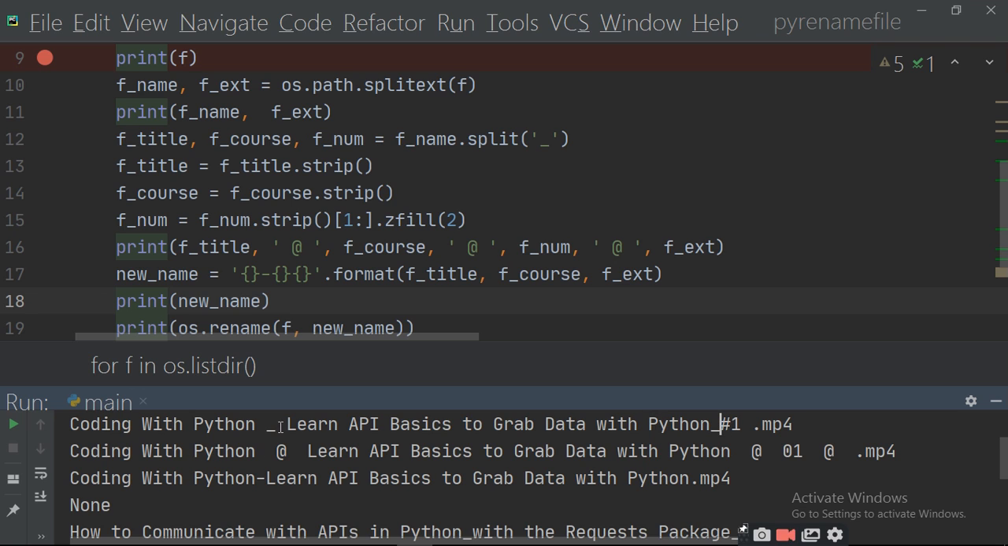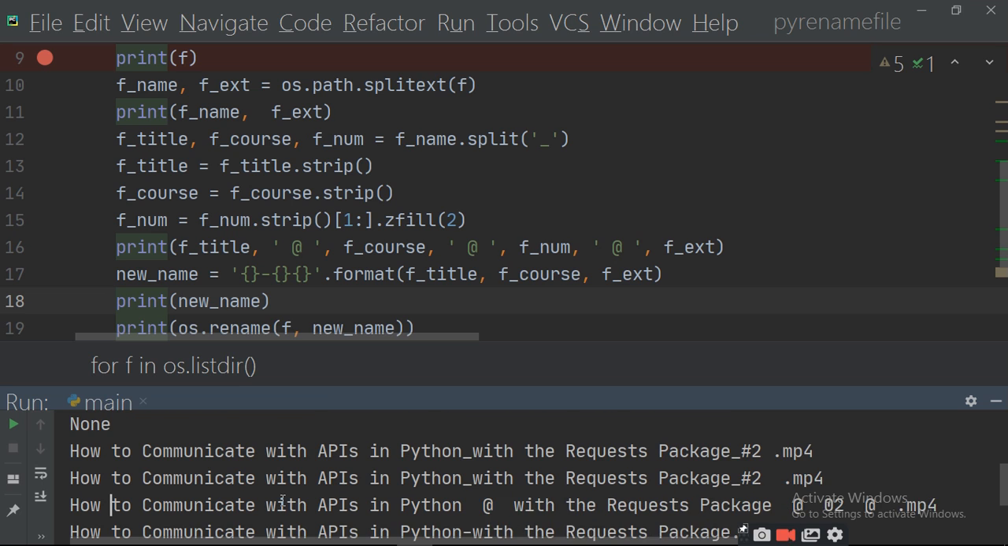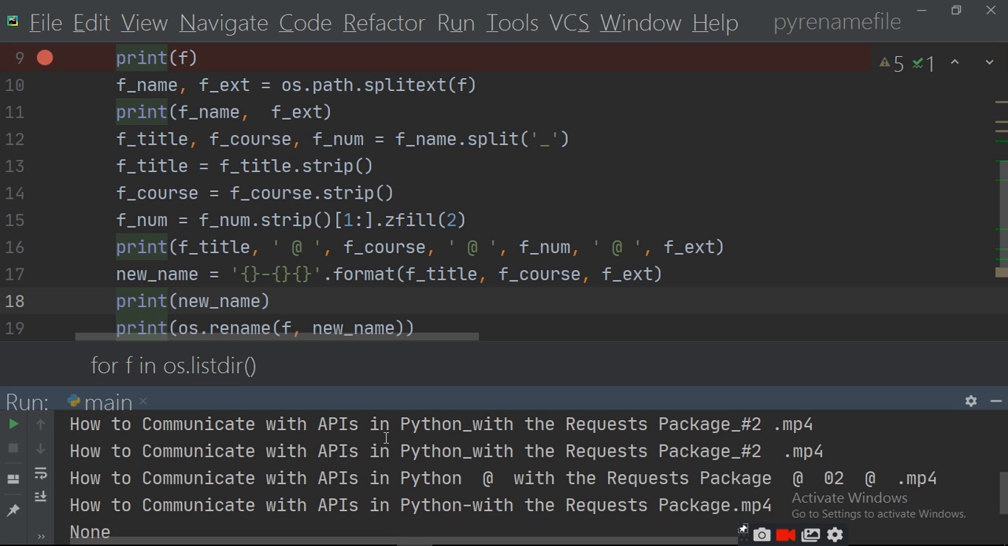So first of all it has an underscore, and then this underscore, and then coding with Python learn API basic to grab data with Python. Now #1 is gone and mp4. So the new file has been made like this, and then the second file, how to communicate with API in Python with the request package underscore #2.